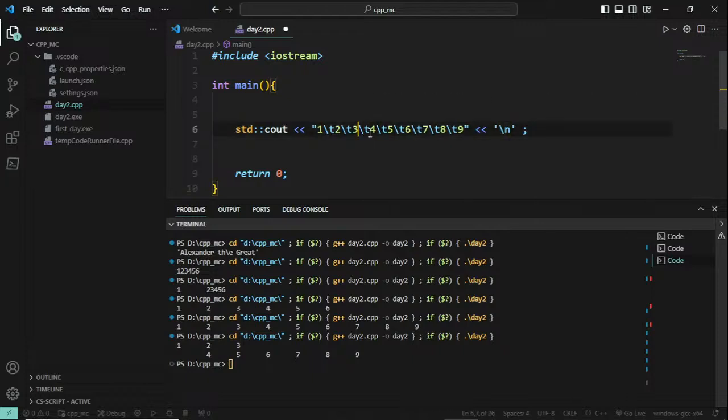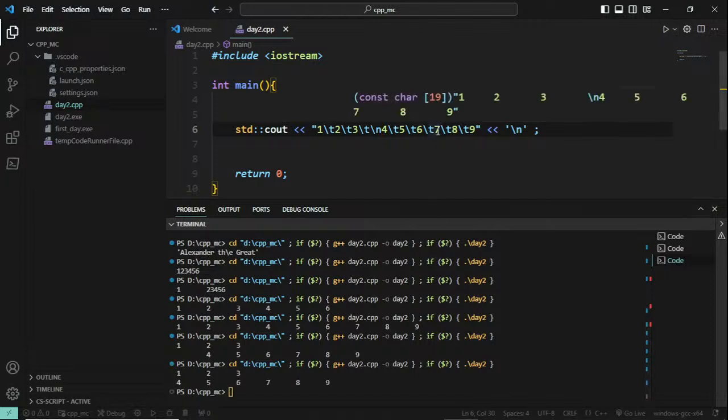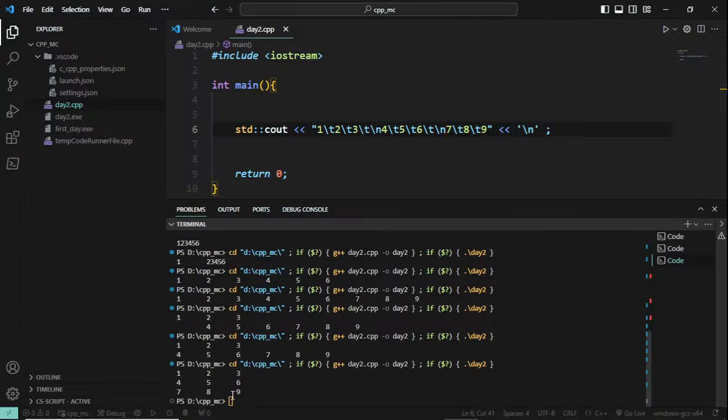I'll just cut it off and add it here so that it will be proper, starting with a new line. 1, 2, 3, 4, 5, 6. After 6 I need to add a new line again. So it is going to take into the new line, and I'll be getting some output like this: 1, 2, 3, 4, 5, 6, 7, 8, 9. Please guys, try to repeat this.